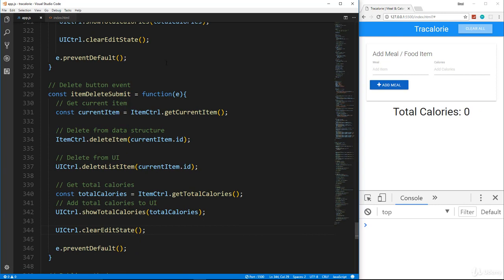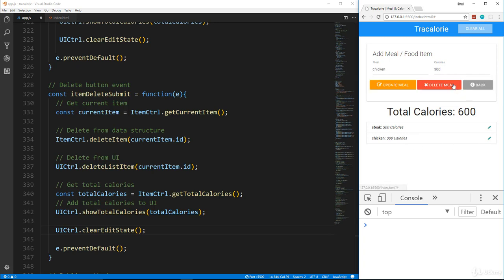Save that. Let's try it again. I know it's a little tedious. All right, so we got 600 calories, both are 300. Let's delete chicken. It should clear the state and it should change calories to 300. There we go. All right.